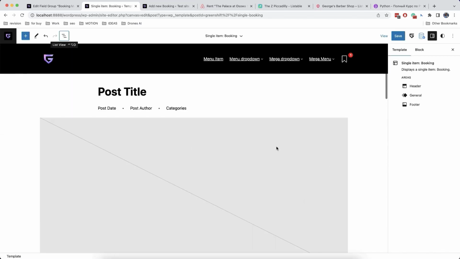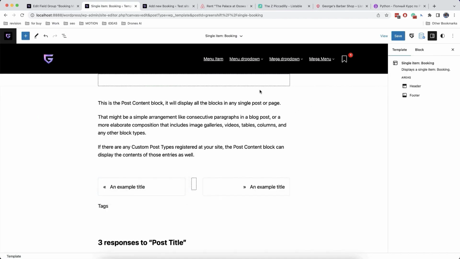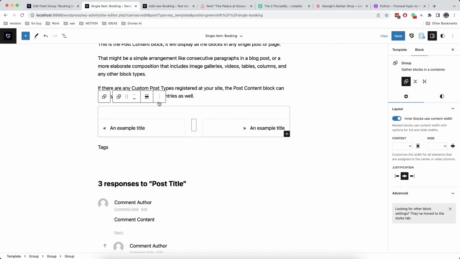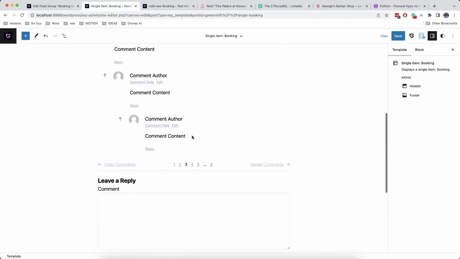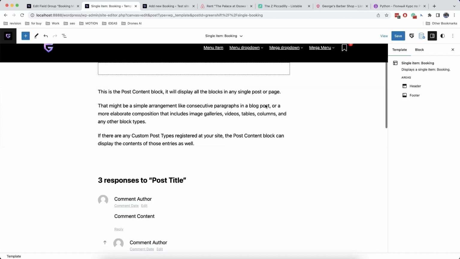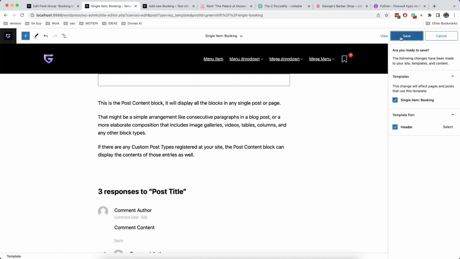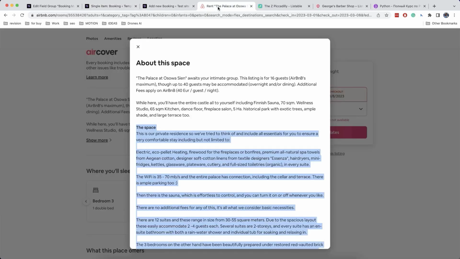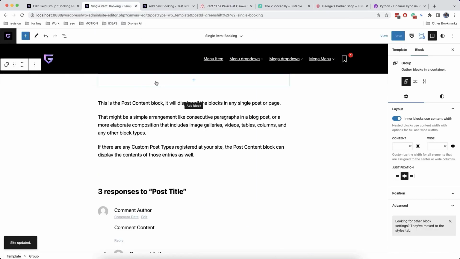So here we have a template that is usually used for posts, but we don't need here the post title area, so we will remove it. Also, we will remove the group and tags as well. We can keep the comments area, and let's now start editing. So we save the changes. And first we will start with this area and the title. So let's remove this group too.